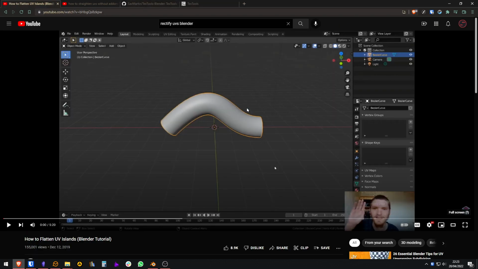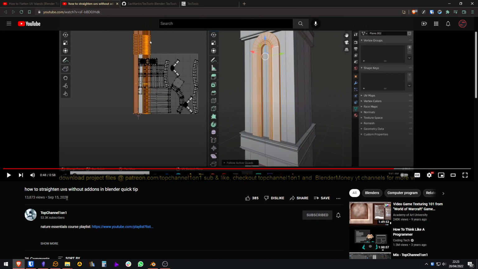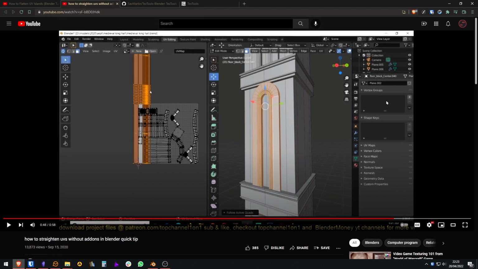I am also going to leave you two videos in the description to do something similar to this without add-ons, one from Default Cube and another one from Top Channel 1-on-1. Yes, this also works for shapes like this, basically most stuff that can be rectified.